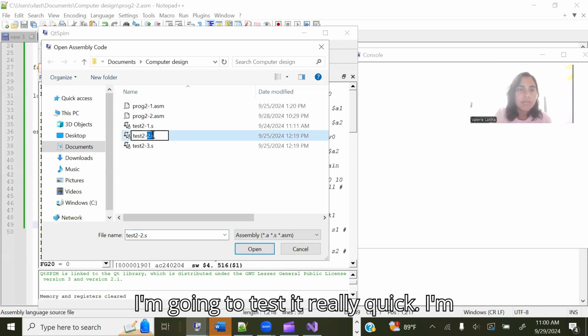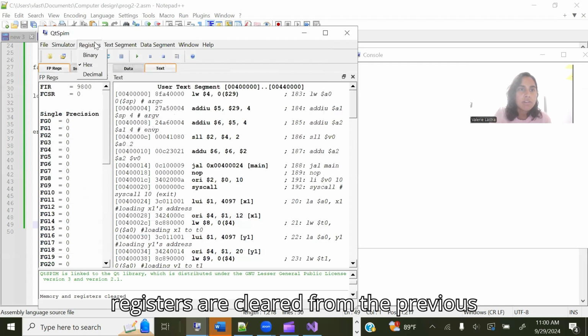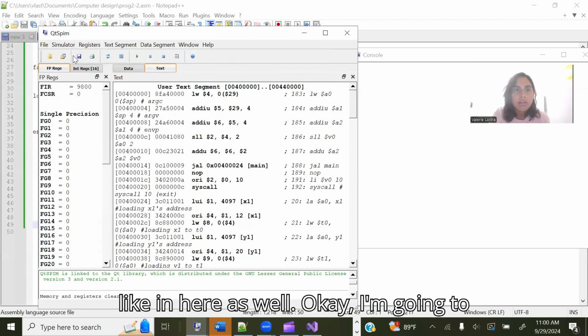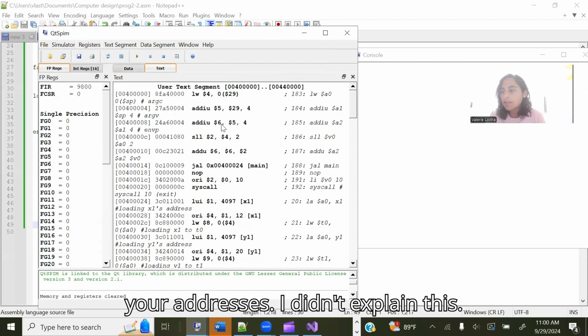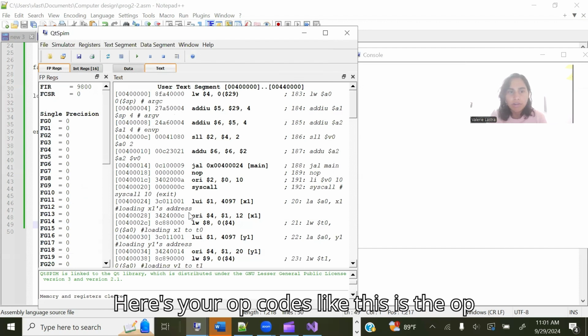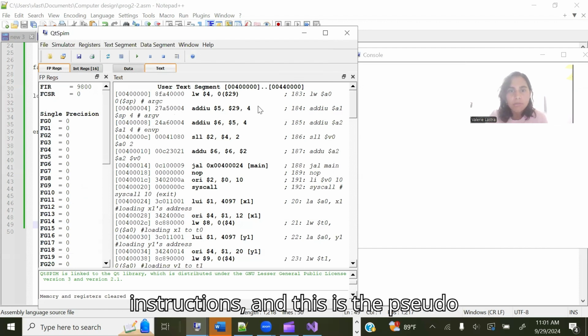Okay, so test 2, right? I'm going to test it really quick. I'm going to click open. I'm going to make sure my registers are cleared from the previous one. Your registers, you can clear it here as well. Okay, I'm going to explain really quick the text. So these are your addresses. I didn't explain this. These are your opcodes right here. This is the opcode. And then here are the bare instructions, and these are the pseudo instructions.